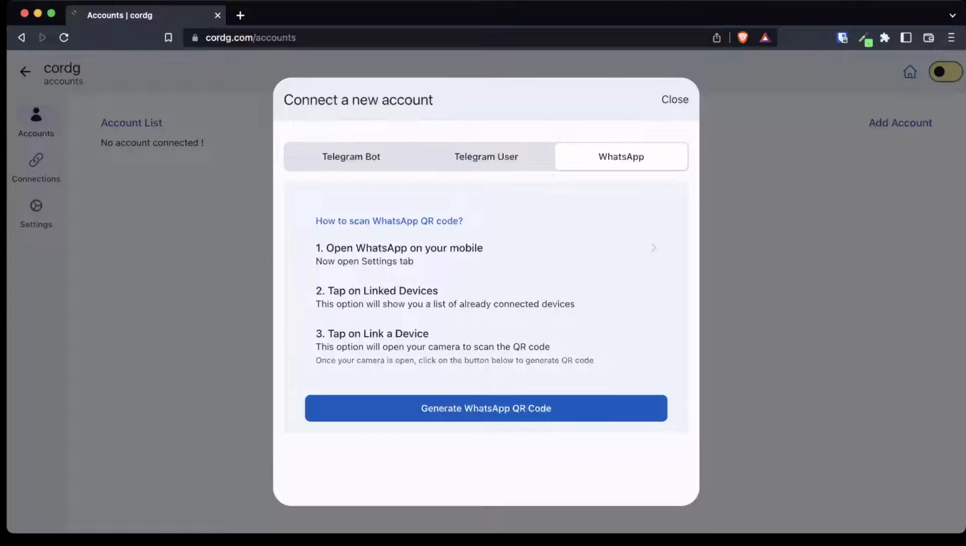To connect a WhatsApp account, you need to first open WhatsApp on your mobile, go into the settings tab, then click on the linked devices option, and then tap on link a new device. Once your camera is open, only then click on this generate WhatsApp QR code, because the QR code expires in a few seconds. So if you generate the QR code first, then you won't be able to connect. So that's how you can connect different accounts.